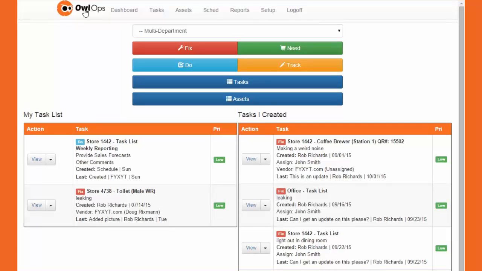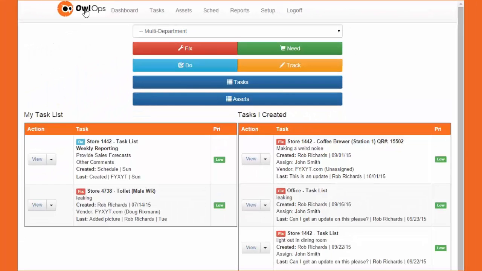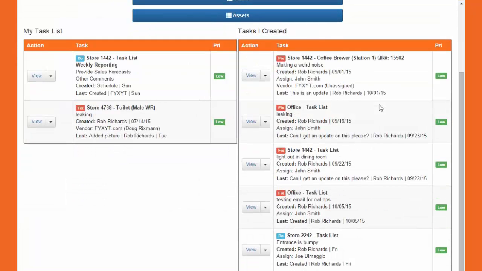Once the appropriate list has been selected, you classify the type of task: fix for maintenance related activities, need for supplies or procurement, do for general to-do tasks, or track for things that are typically saved in a logbook or require a paper trail.